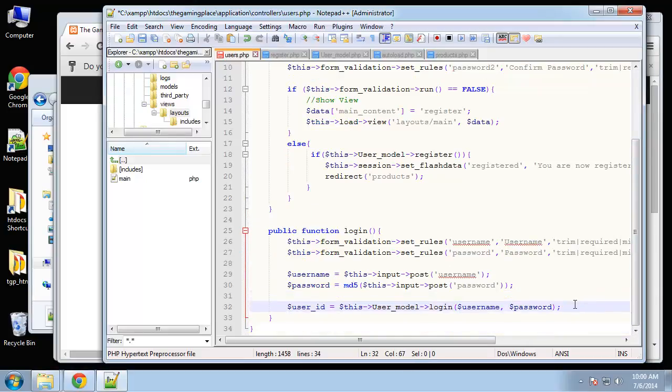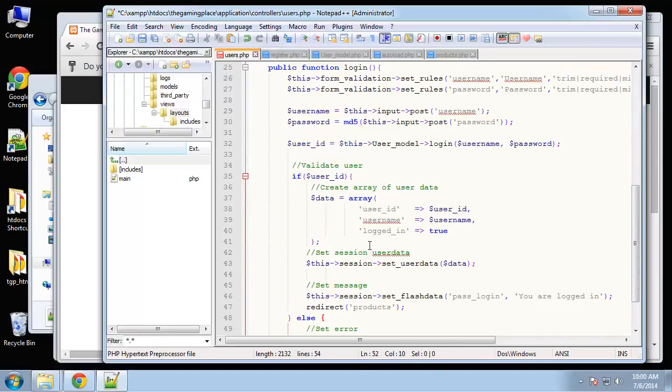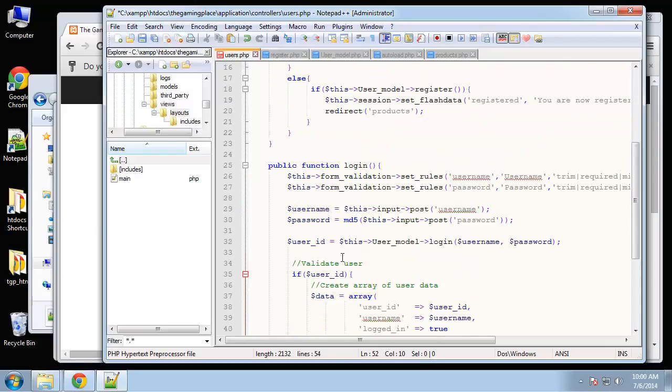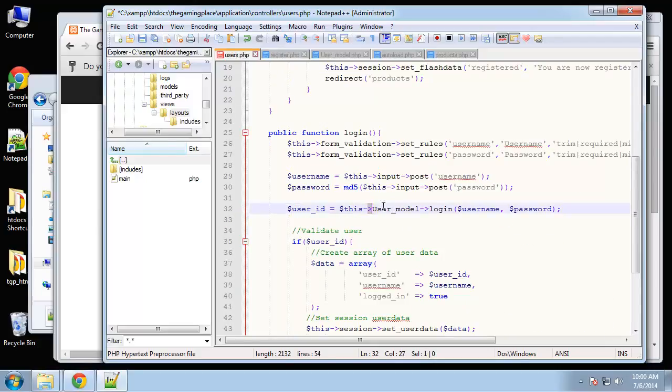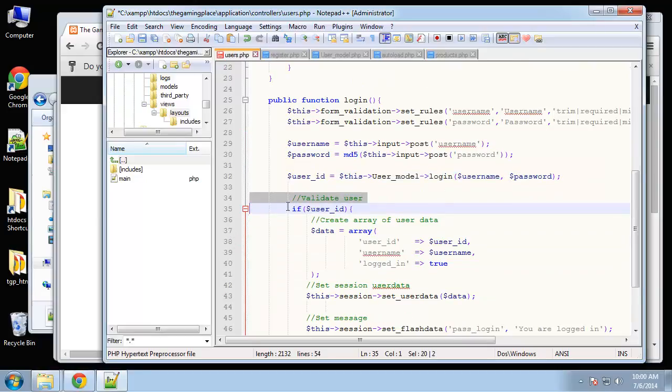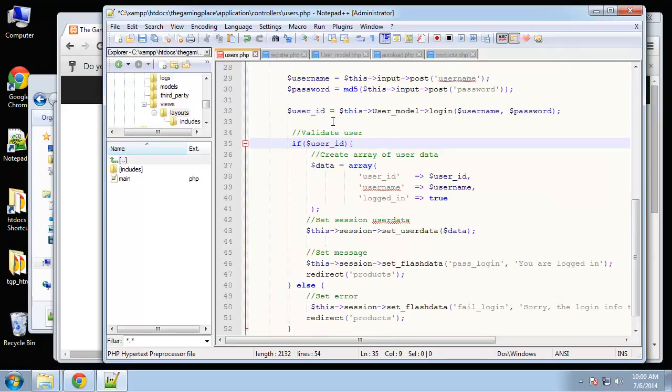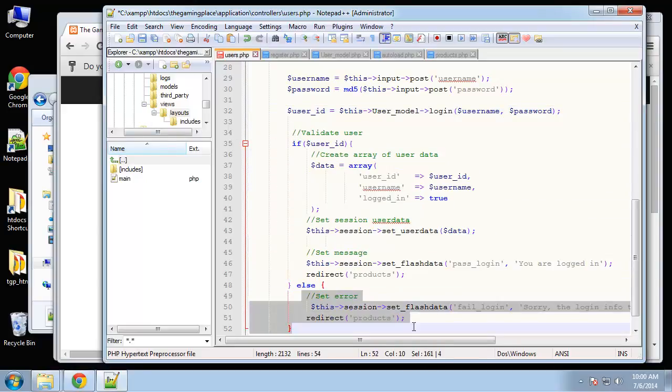Alright, and then down here I'm going to paste this in to save time, and I'll just explain. Basically we're assigning the return value of the login function from the model to user ID. If this runs and works and it matches, this will equal the user ID. If it doesn't, then this will equal false. So we're checking it here. Alright, so if this model login function works, then this will run. If not, then this will run.